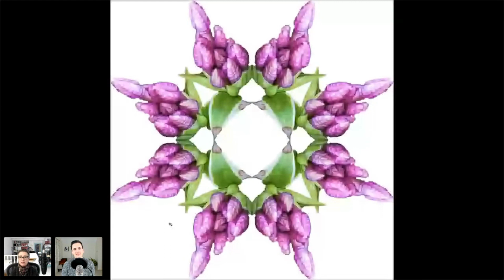Well, hold on. I thought it looked a little bit bare in some parts. So then I took the little tip, the bud of that same flower, and made that into a motif and put that in the middle.